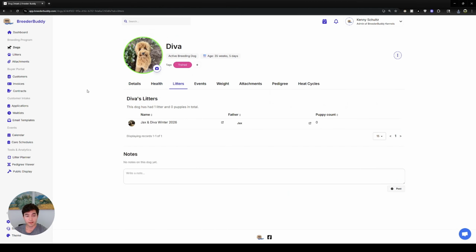So moving on to the litters tab. This is a fairly straightforward tab. It shows basically any litters that the dog has had in the past, and if they were a part of any litter, it would show that litter. It will also allow you to click into that litter to go to that litter's profile page. But we'll leave the litters for another video.